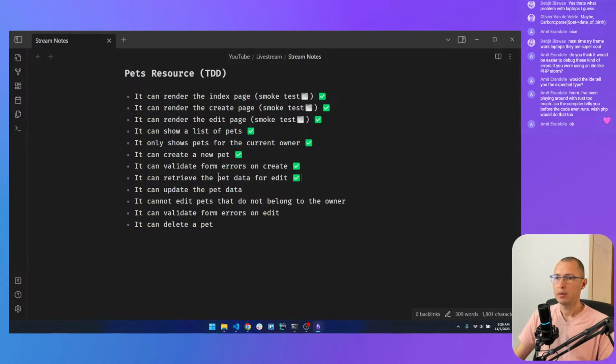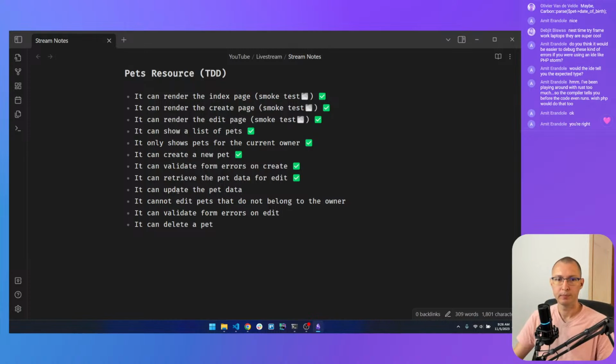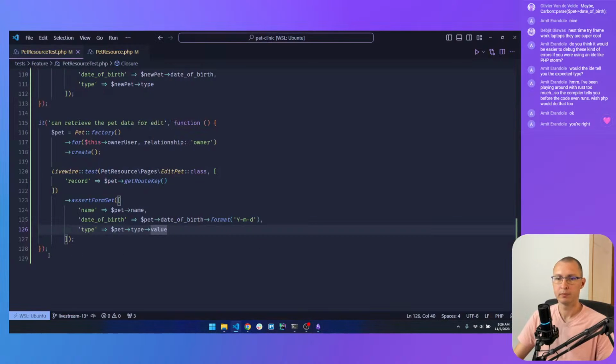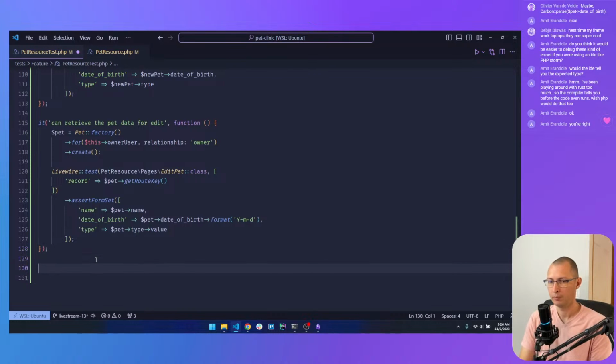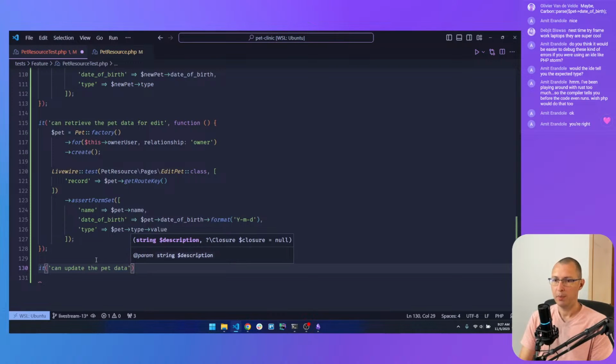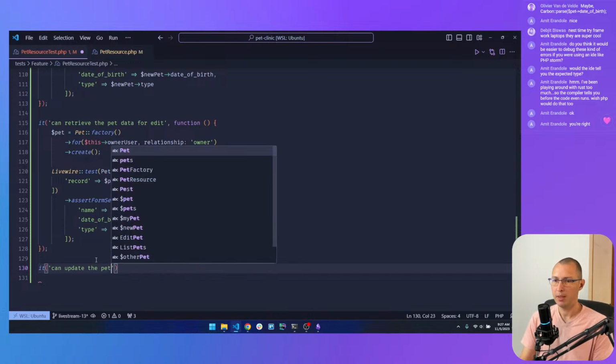All right, so we can retrieve the pet data for edit. Now we need to test that we can actually use that data to update the pet. So let's go ahead and do that. New test. It can update the pet. Not pet data, just pet.